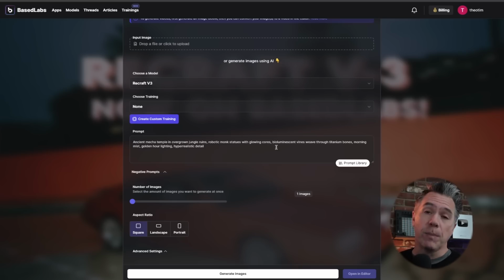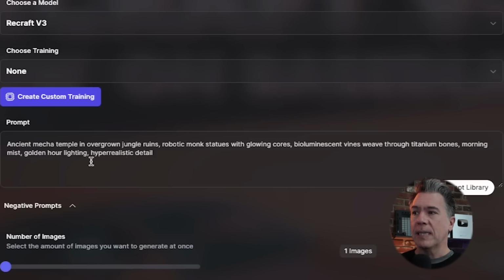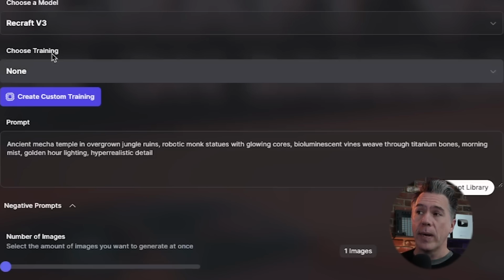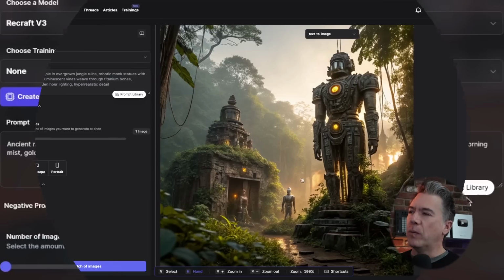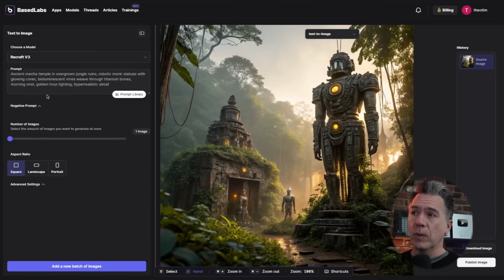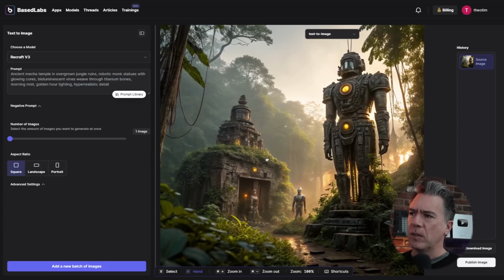For example, this is a prompt that they provided. Ancient mecha temple in overgrown jungle ruins, robot monk statues with glowing cores, bioluminescent vines weave through the titanium bones, morning mist, golden hour lighting, hyper-realistic detail. So running this in Recraft v3, we end up with this image, which looks pretty cool. It did miss out on the bioluminescent vines. Let's see if the other models pick up on that.